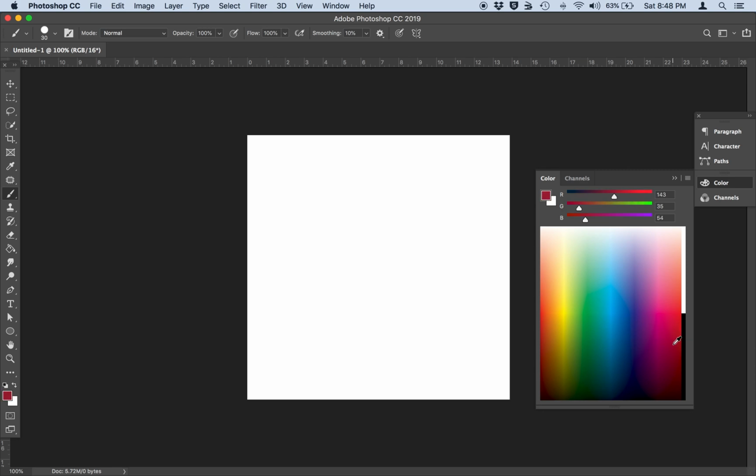So for example, if I pick a nice bright pink and I were to go over and grab a brush, I could just paint with pink. Or if I select blue, my blue is the foreground now, and I can paint with blue. So the color panel is the first one I want to go over with you.